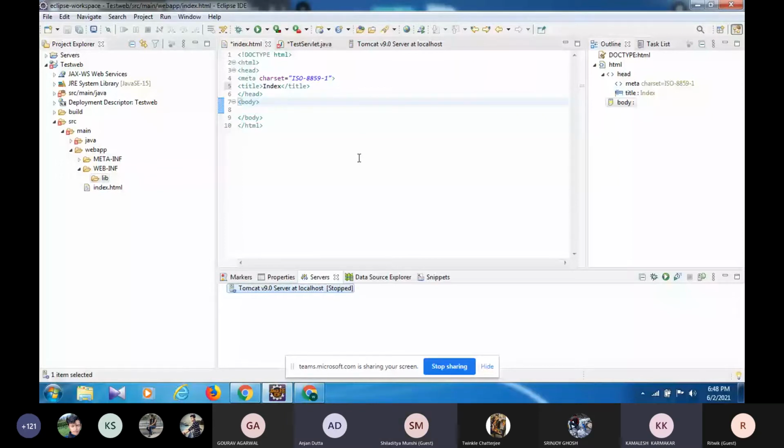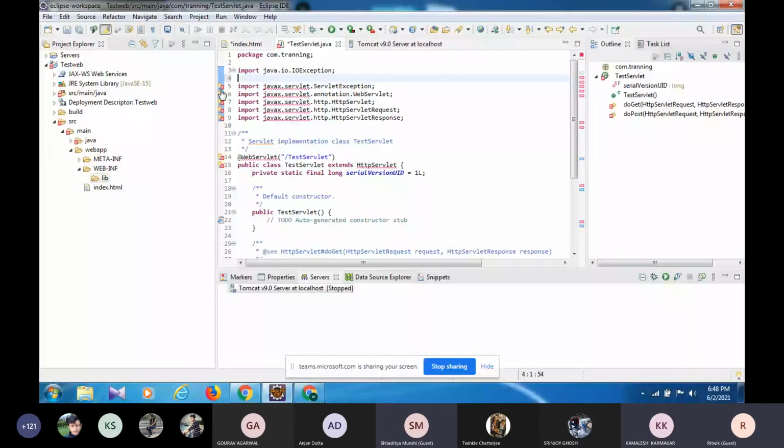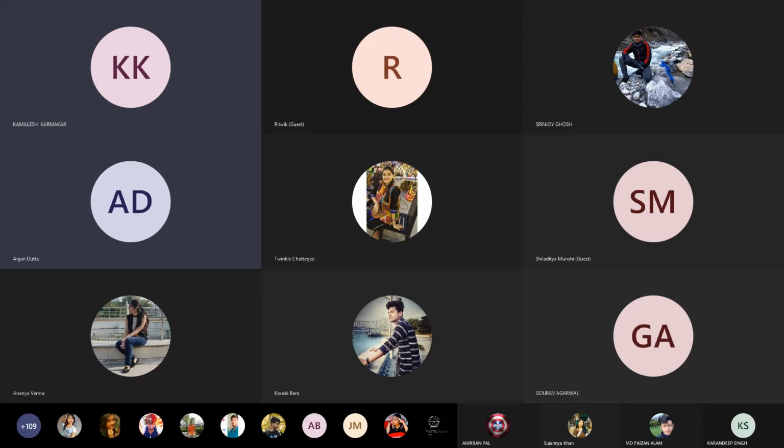Okay, let me show you. I'm sharing my screen a little bit. Yes, sir. One thing, sir, in the test servlet, the servlet class I have imported, but it's not working, giving some error. Just I'm sharing my screen a little bit. Okay, sir, just taking 5 minutes. Sure.